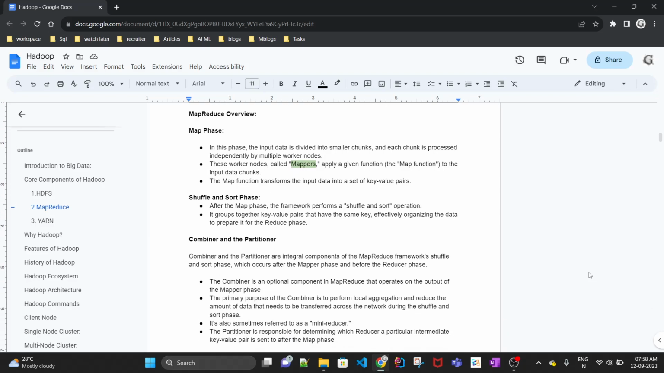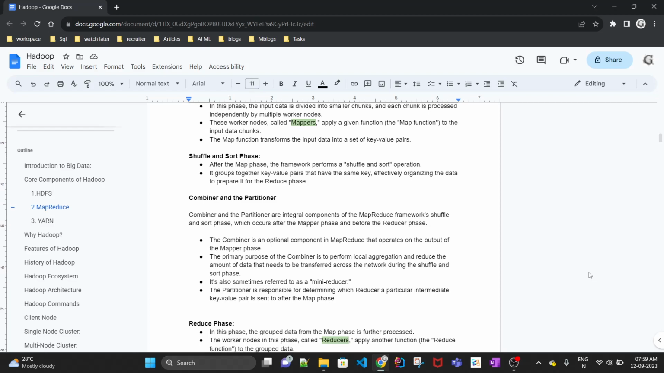So in the map phase, what happens is the input data is divided into smaller chunks, and each chunk is processed independently by multiple worker nodes. These worker nodes are called mappers, and these mappers use a function called the map function that processes input data chunks. And the map function transforms the given input data chunks into a set of key value pairs.